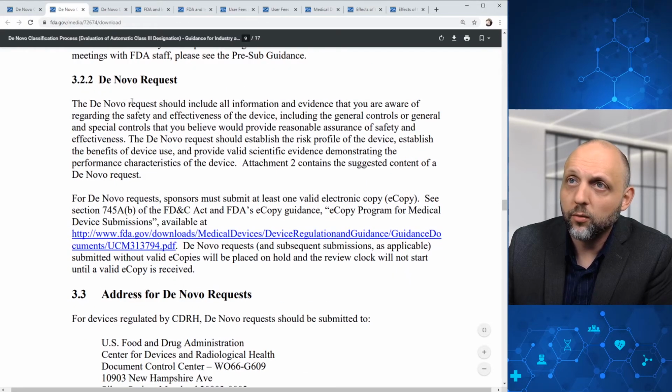In terms of the de novo request itself, it should include all information and evidence you are aware of regarding the safety and effectiveness of the device, including the general controls or general and special controls that you believe would provide reasonable assurance of safety and effectiveness. And it should establish the risk profile of the device, establish the benefits of device use, and provide valid scientific evidence demonstrating the performance characteristics of the device. And attachment 2 contains the suggested content of a de novo request that we'll get into here shortly.